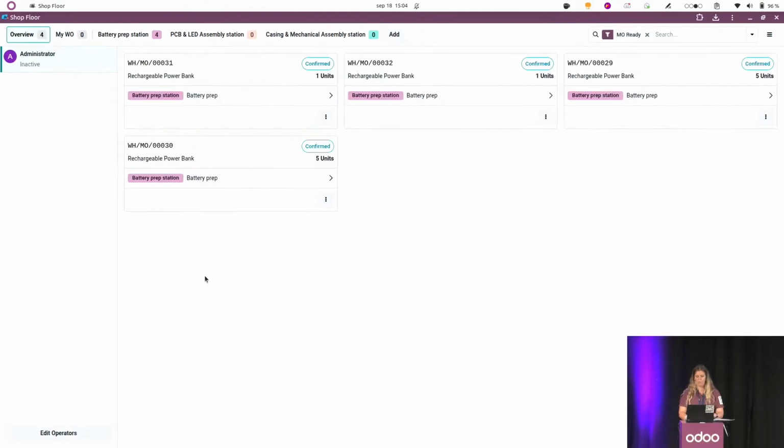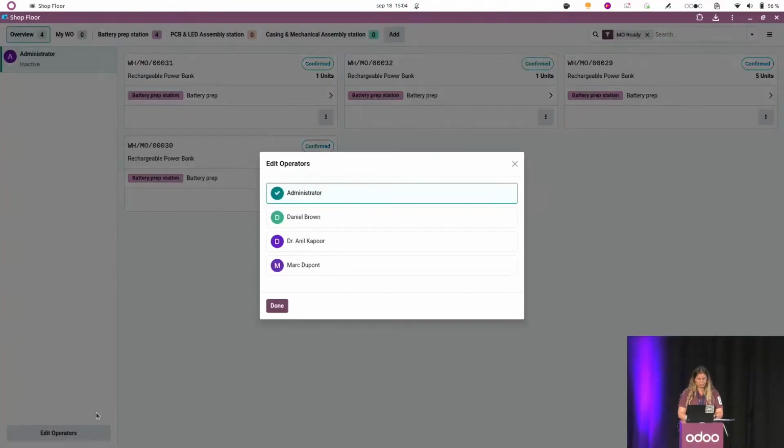I'm going to confirm this, and I now have my 3 stations here. This tablet stays near those 3 stations. I have a 4th one, but that one is only for expertise. I'll come back to it later on.